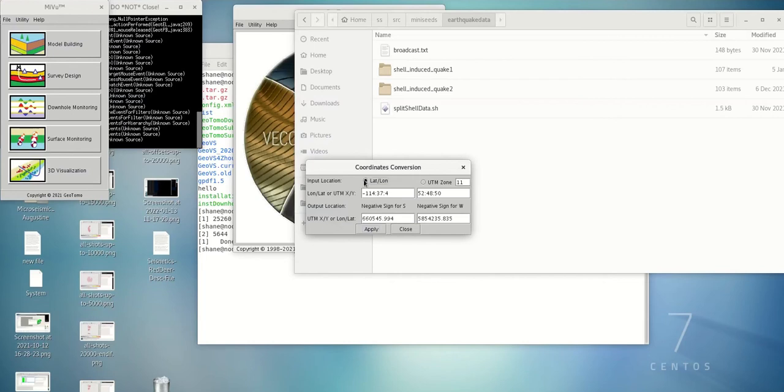So I think if you do this, yeah, you can actually enter the UTM X, Y as long as you put the UTM zone in as well, and then it would go back to giving you lat long as the output.